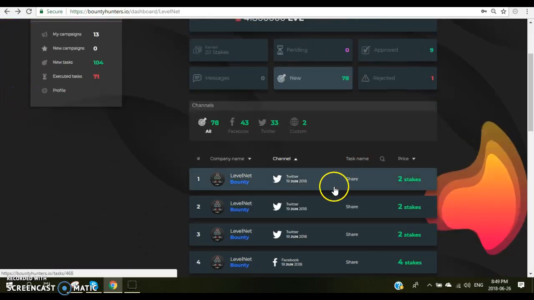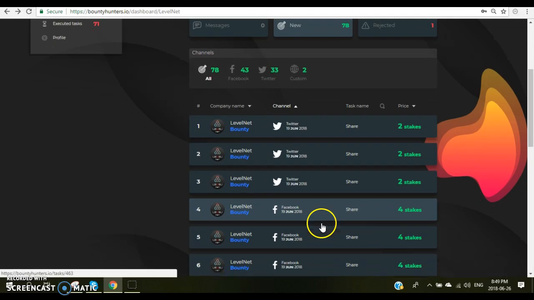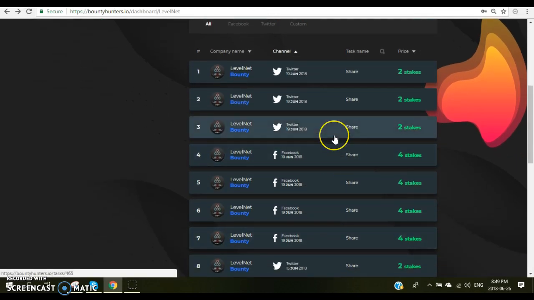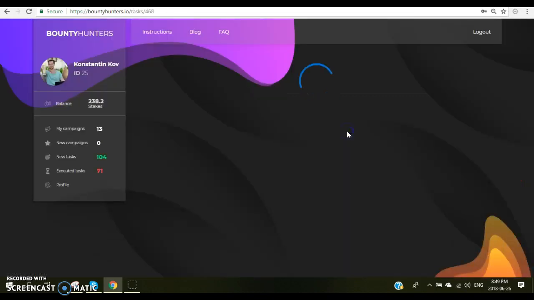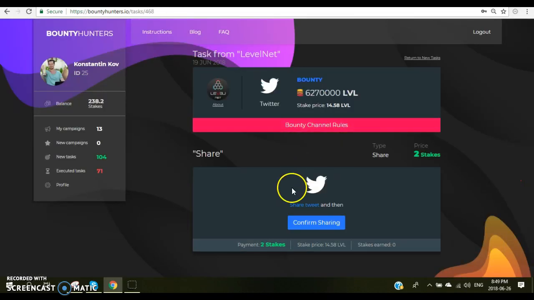So you have Twitter activities, you have Facebook activities, you have actually many Facebook activities. There's so many shares that you can see because each time the company posts a new link, you can share it. So for example, I want to share LevelNet's Twitter activity. I click on Twitter, share.